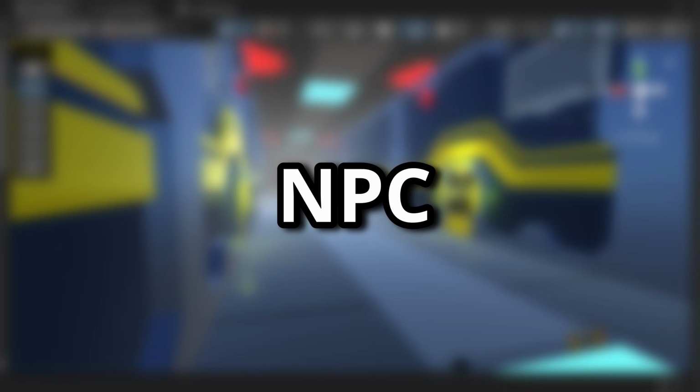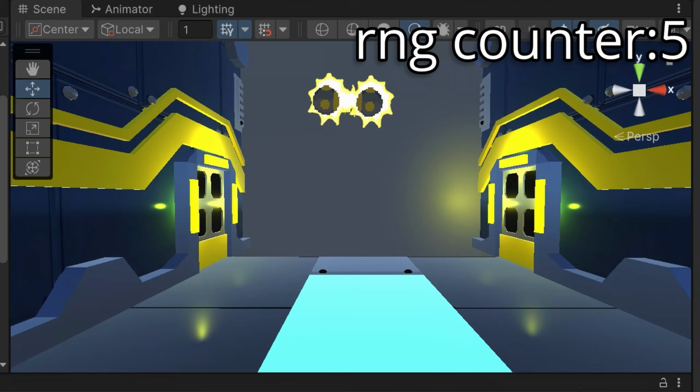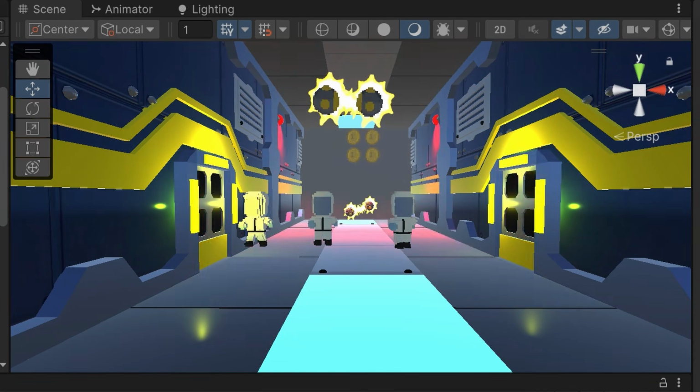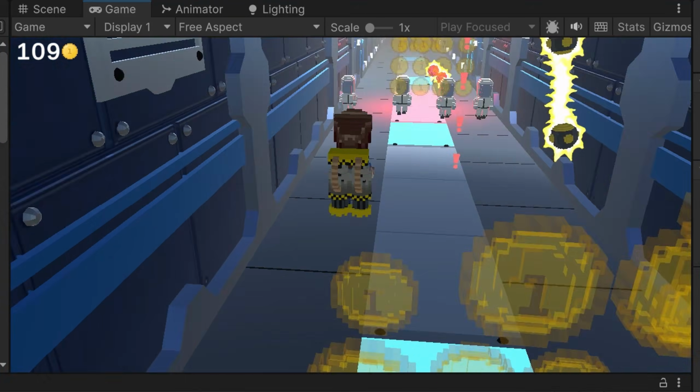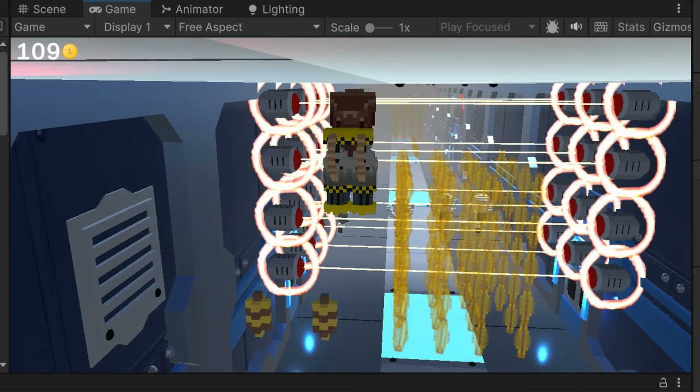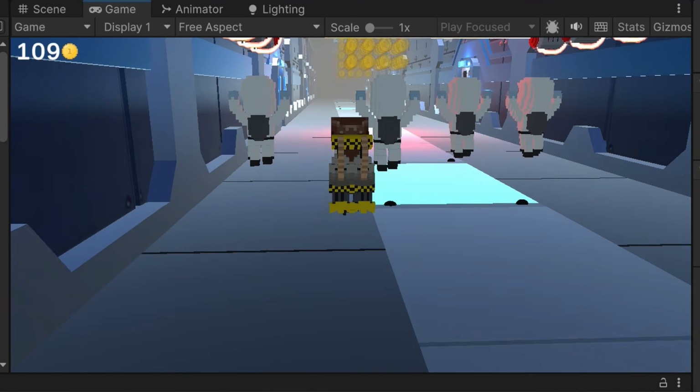Now to finish off the NPC, we had more randomness by spawning between 1 to 4 scientists at 4 random spawn points and then making them walk towards the player. And now with the NPCs done, that's about it for our game. And this is the final version.